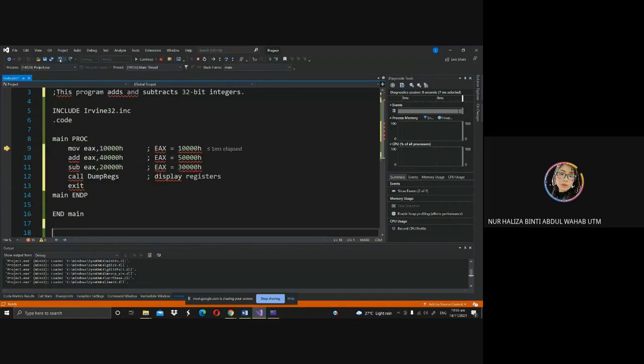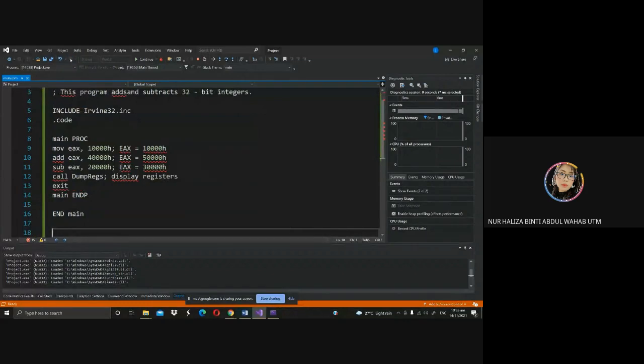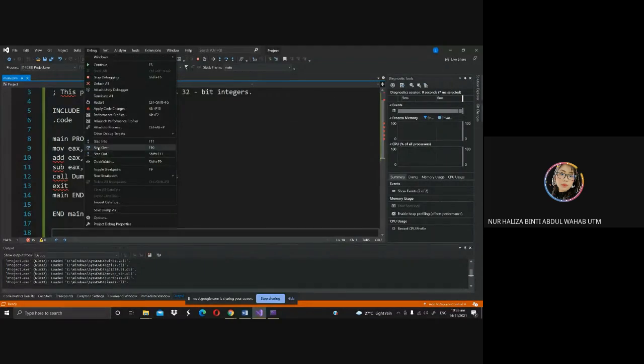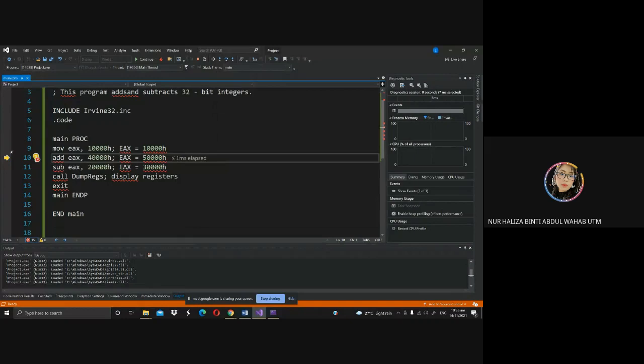Okay, let me try to go back. How to go back? Okay, you can see my pointer. Where is my pointer? It disappeared. Again, Debug, Step Over. Okay, this is my pointer. You can see it on your left side. Please make sure you have the pointer so then it is easy for you to see.